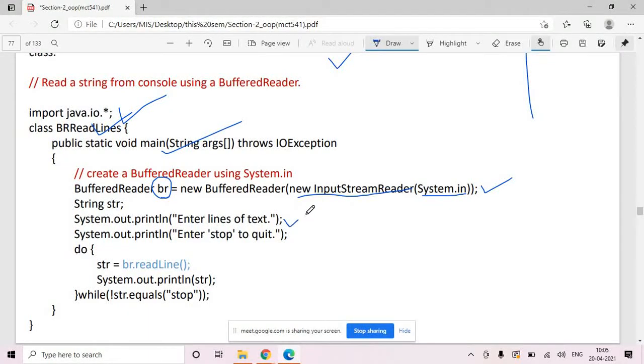You print: enter the lines of text and enter stop to quit. In our earlier program, what was the termination condition? If the user enters Q, it stops accepting input from the user. Here we have given the word stop. So the user will supply lines of text, and when the user enters the word stop, the program will stop accepting the input.